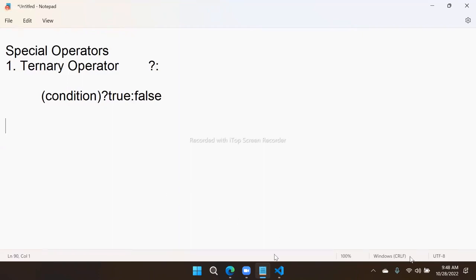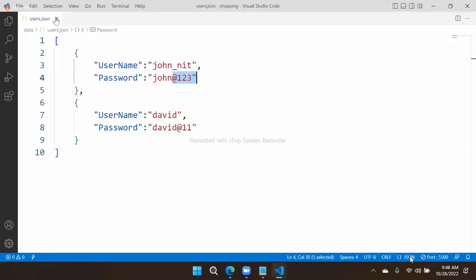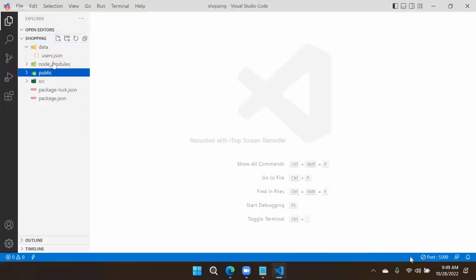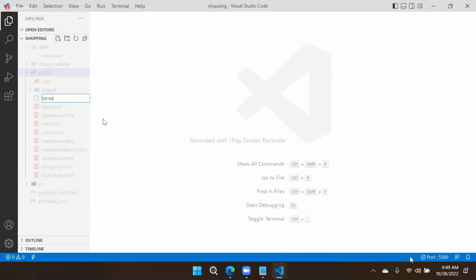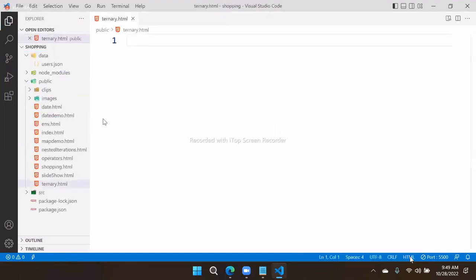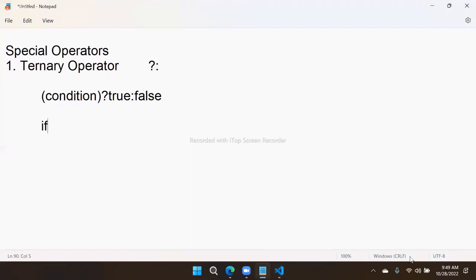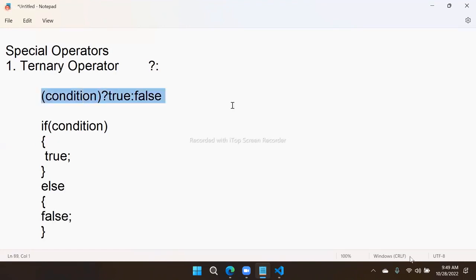For example, see, I will define here. Actually, this is equal to: if condition true, what statement? Else condition false, what statement? Instead of writing all this, we can just write a ternary operator. The same thing. It is a shorthand technique actually.